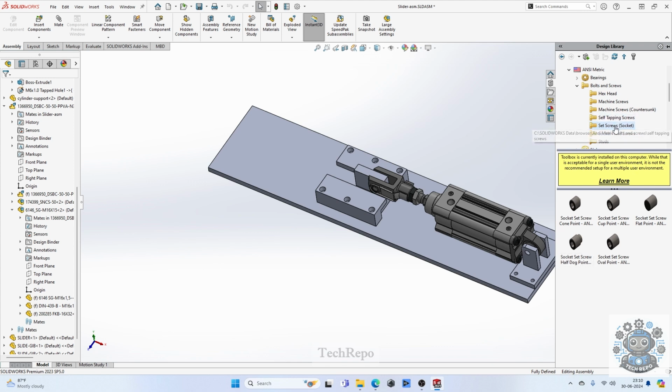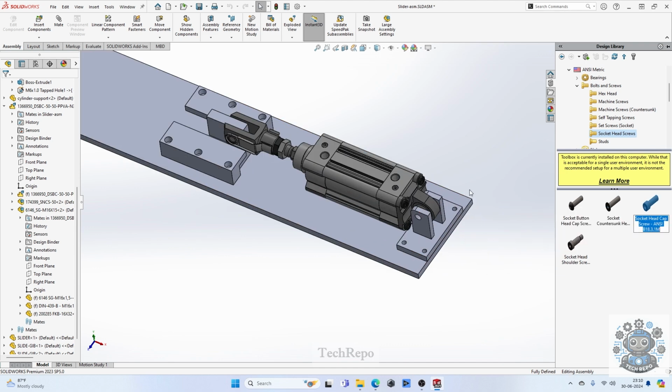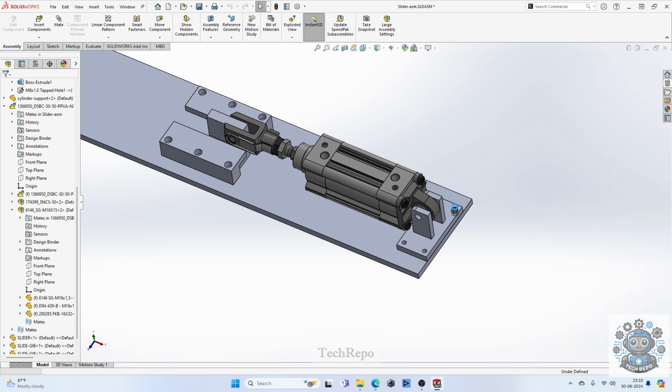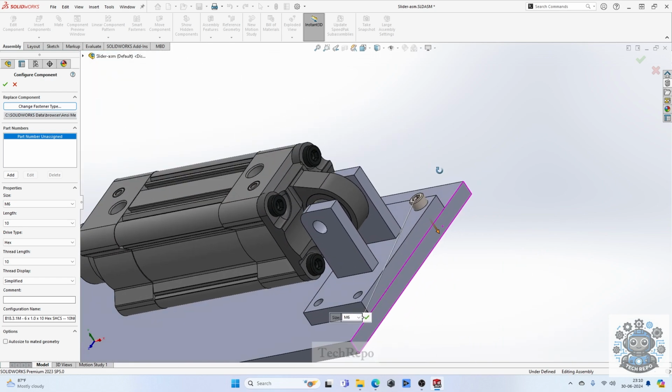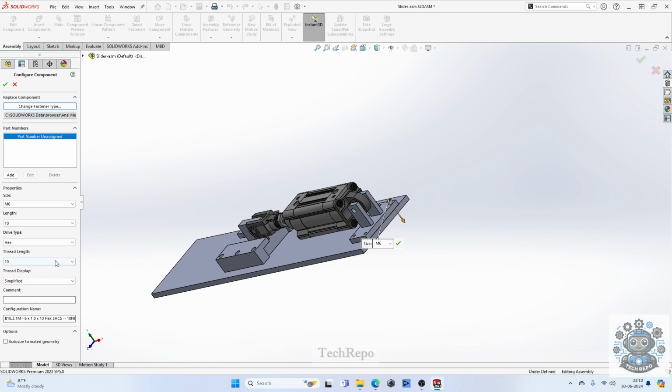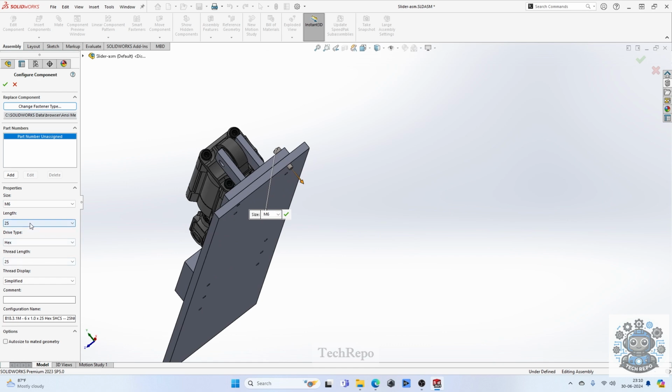Now you can see I have already selected the socket cap screw, so you can directly drag this and drop it. Okay, sorry. I can drag and place it just above this hole, and it gets mated automatically. And you can see it is recommending M6 because the hole size is M6. It can identify it. So only the depth, that is the length of the component, I have to define. If I define 25, it's basically projecting outside. So I'll make it 20.